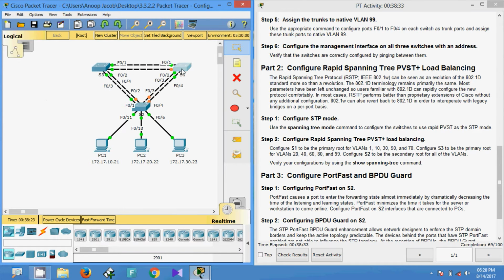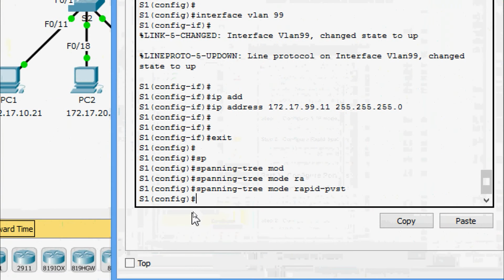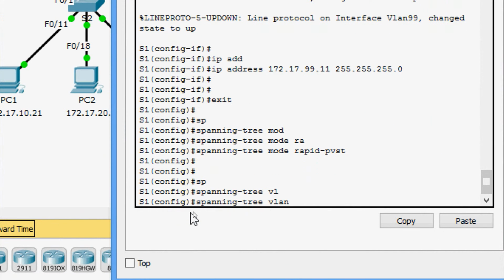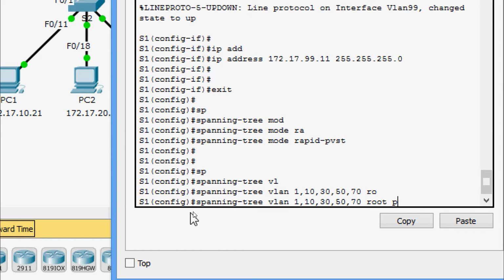First of all, we will come to S1. Here we are going to give the spanning tree VLAN. We have to give a 1, 10, 30, 50, then 70. You're going to give this as a route primary.